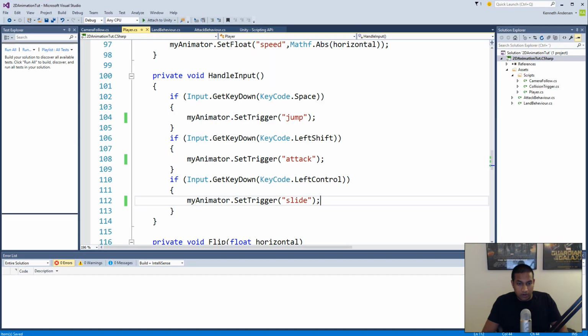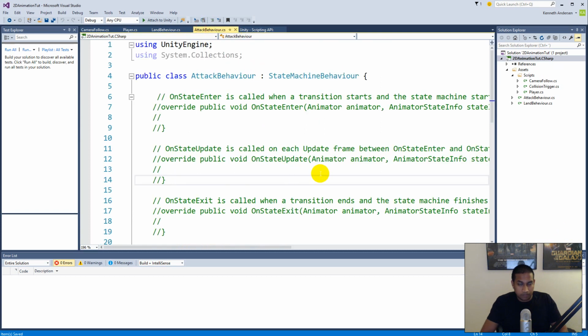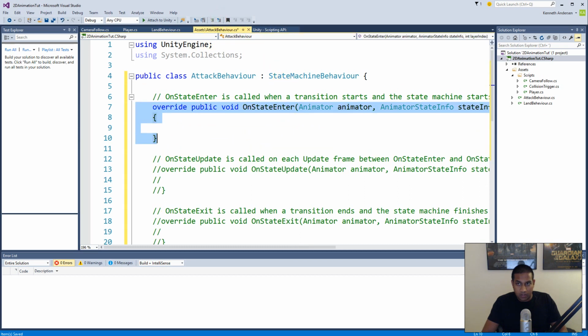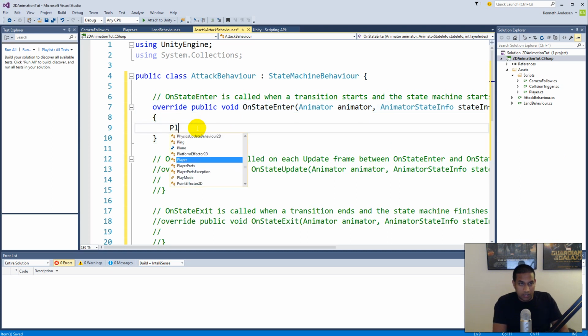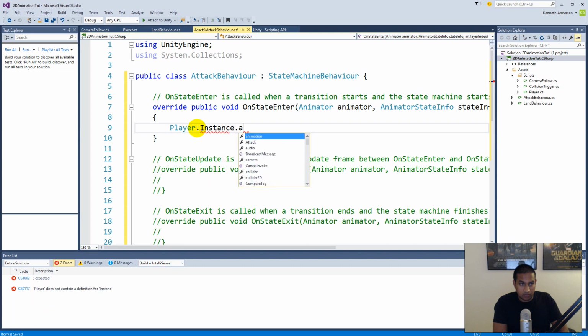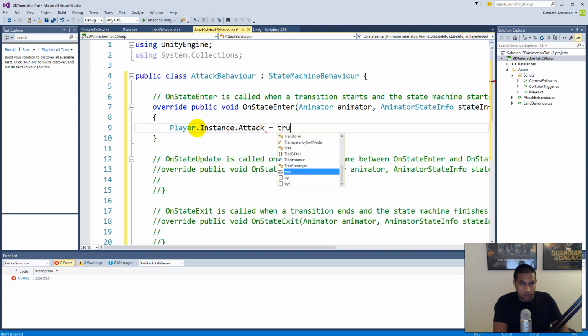So if we open up our attack behavior one more time, if I could find it here, then we'll have to go to the on state enter and comment it in. And in here, we'll have to say player dot instance dot attack equals true. So now our player script knows that he's attacking, so that he can't move anymore.